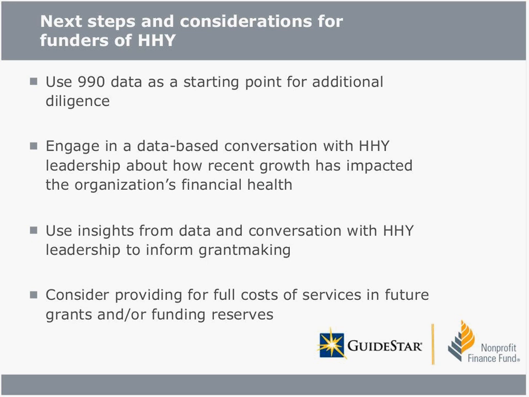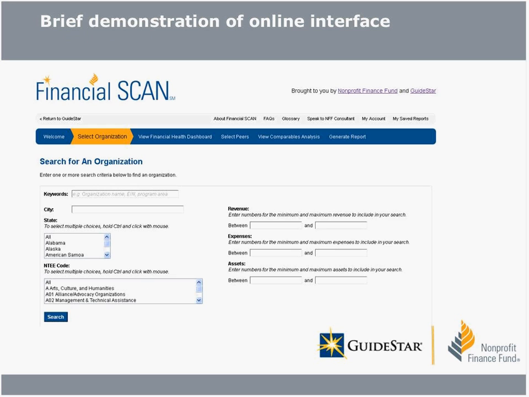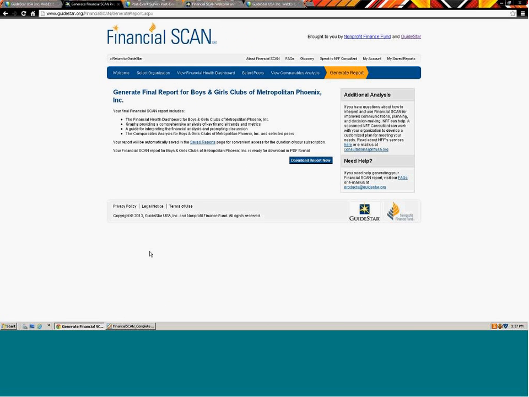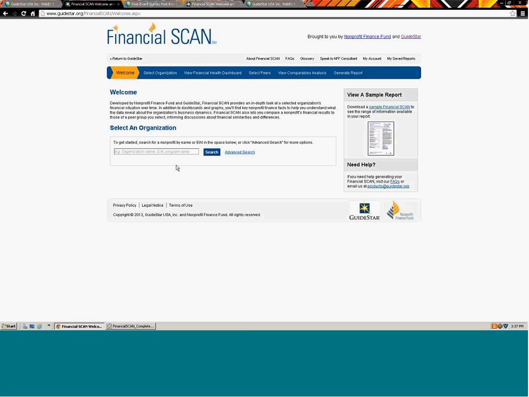So having said all that and moved through our case analysis, I'd like to share with you the online interface just to give you an idea of how this information can be generated. We're now going to the online version of the financial scan report. This is again accessed through GuideStar's website and has a number of search features that you might be familiar with if you do use GuideStar.